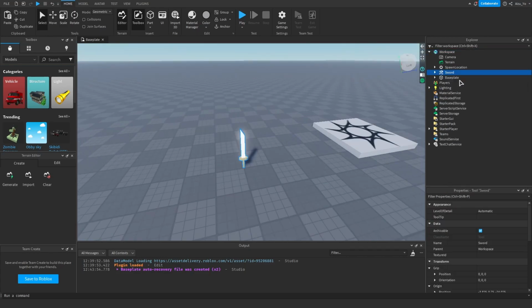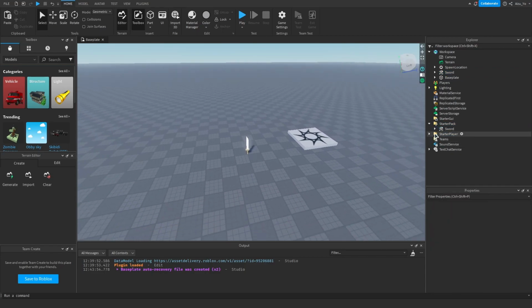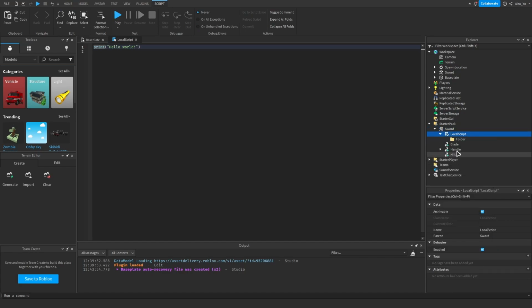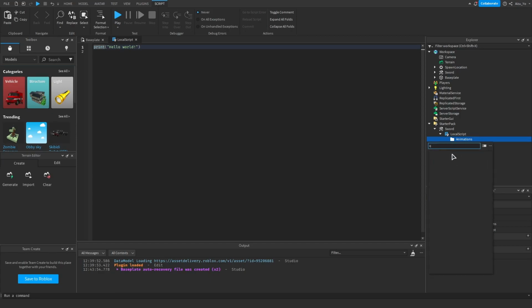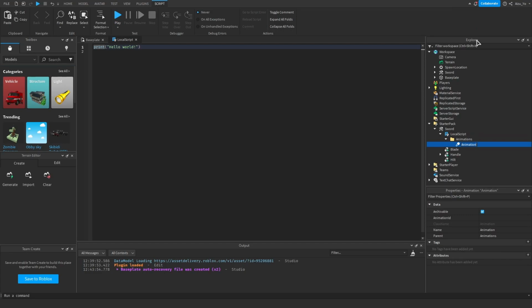So copy the sword and paste it into StarterPack. And then put a script, a local script, inside of the sword. And you don't have to name it anything. Then insert a folder inside that script and name it animations. And inside of here, just create an animation. Name that equip.